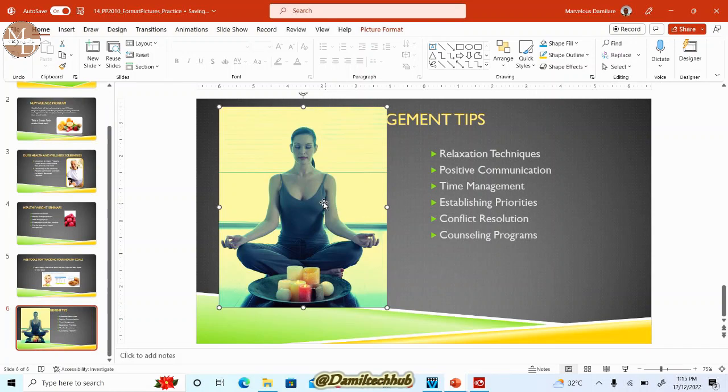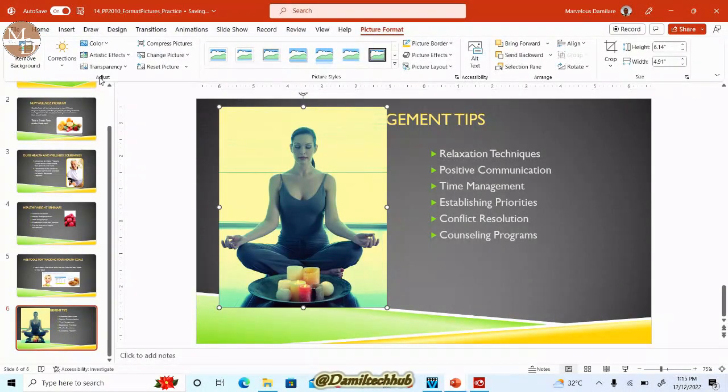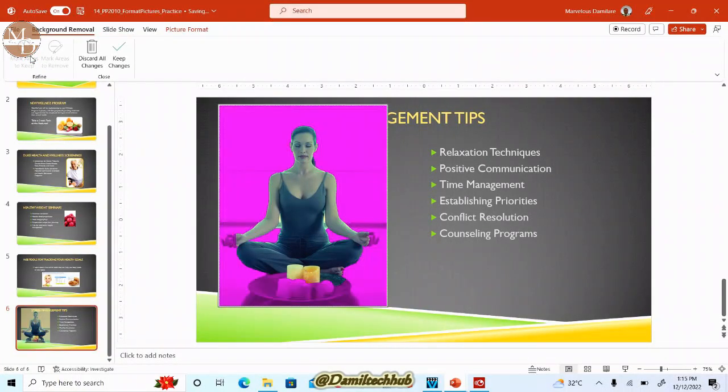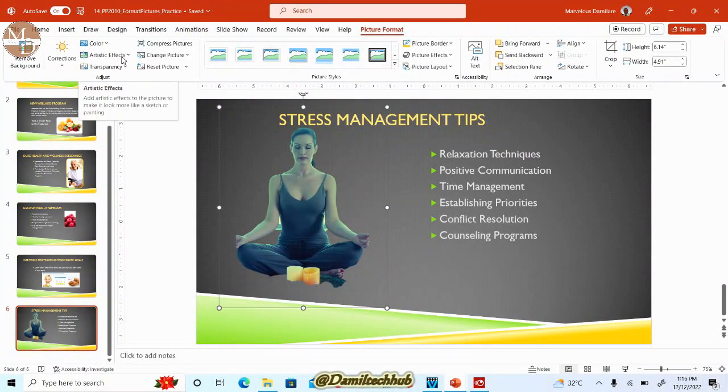So what do we do? Just click on the picture format, and click on remove background. Now you can see remove background. So this picture here has done this. Now all the area that is marked with pink will automatically be removed. If you want to keep the changes, just click on keep changes. You see every other thing has been removed. Now the woman's hand has been cut off.